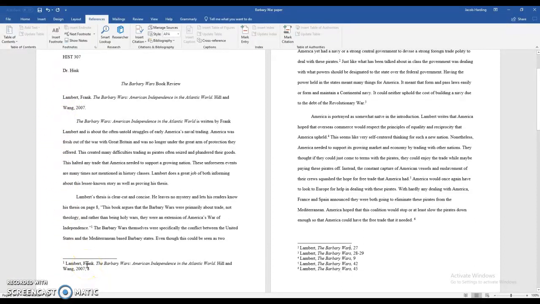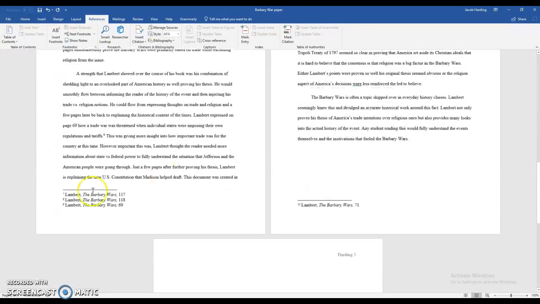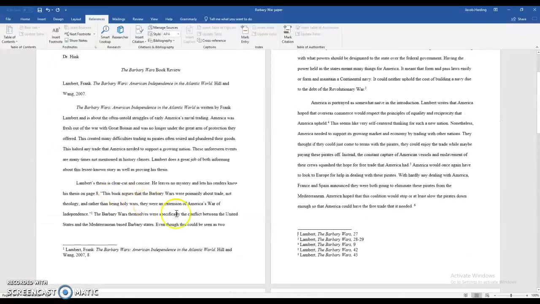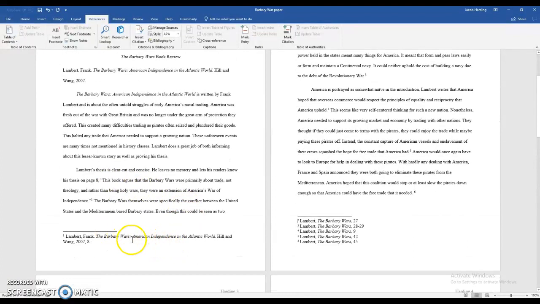After using it for the first time, you can put an abbreviated citation or abbreviated footnote for the rest of the paper. An example of this would be the last name, comma, just the main portion of the title, or in this case it would just be The Barbary Wars instead of The Barbary Wars and American Independence in the Atlantic World. And then you always want to use whatever page or whatever chapter you got the information from, so the reader knows that you're not plagiarizing and you're getting your information from somewhere in the book.